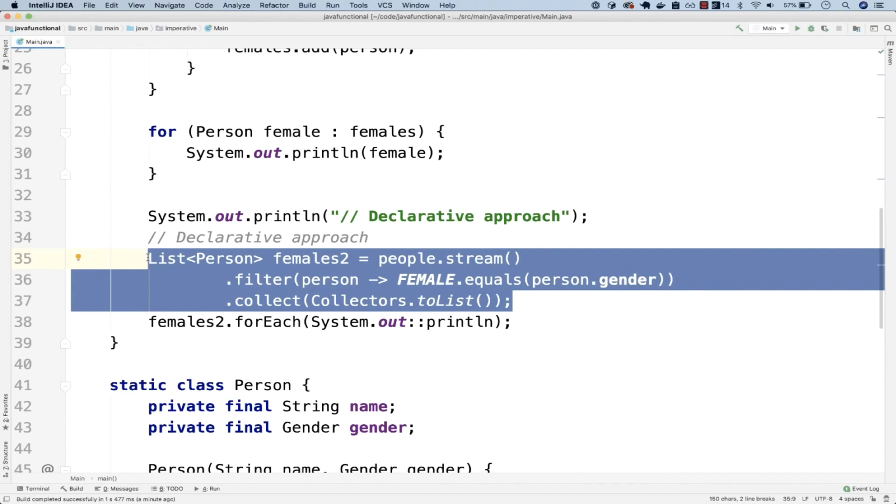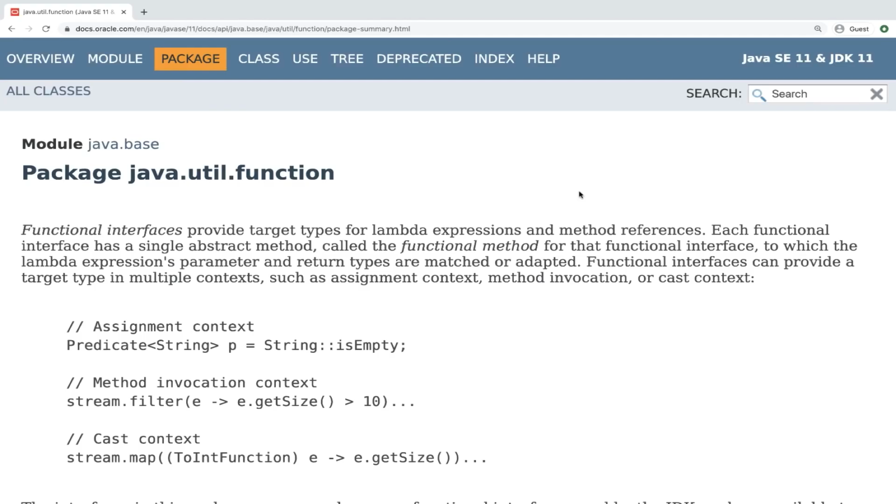Otherwise, let's move on. Alright, let's go ahead in this section and learn about the java.util.function package. So basically this package contains functional interfaces that provide target types for lambda expressions and method references. Each functional interface has a single abstract method. Basically you can have one interface with multiple default methods, but you must have only one single abstract method to be considered a functional interface.